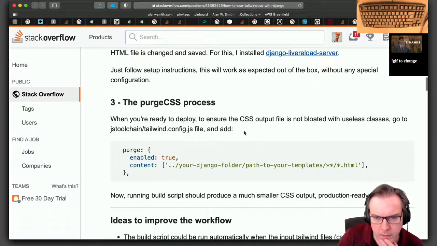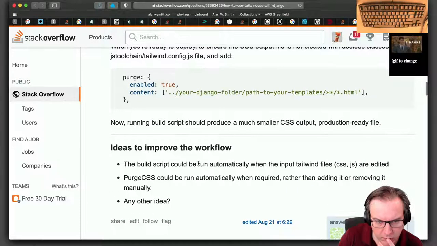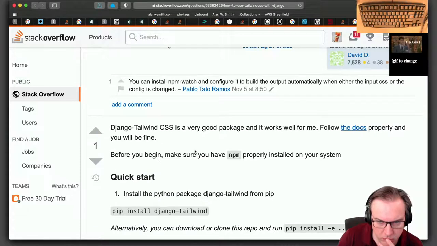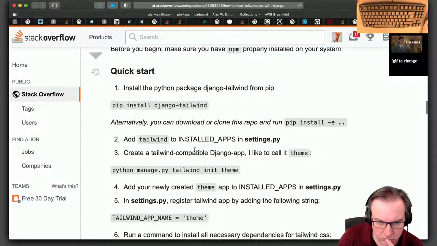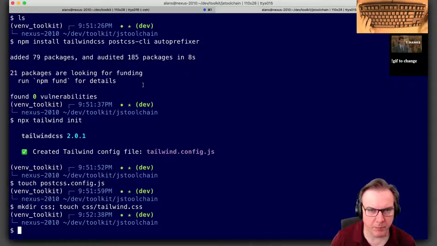when you're ready to deploy, to ensure the CSS output is not bloated with useless classes, run a build and search through PurgeCSS. You're ready for things. The build script could be run automatically when Tailwind files are edited. Purge.js could be automatically run when required. Any other idea? Yeah, Django Tailwind did not work for me. That was the problem.